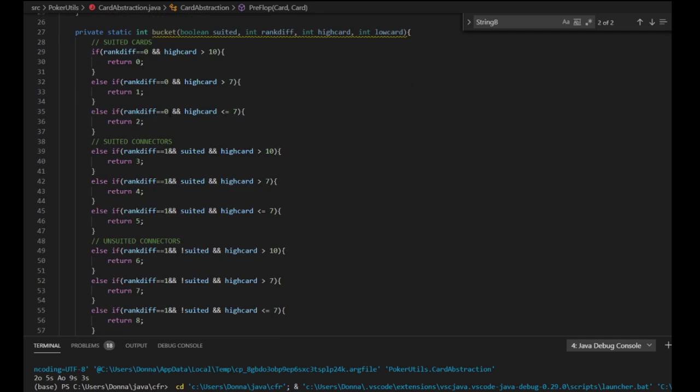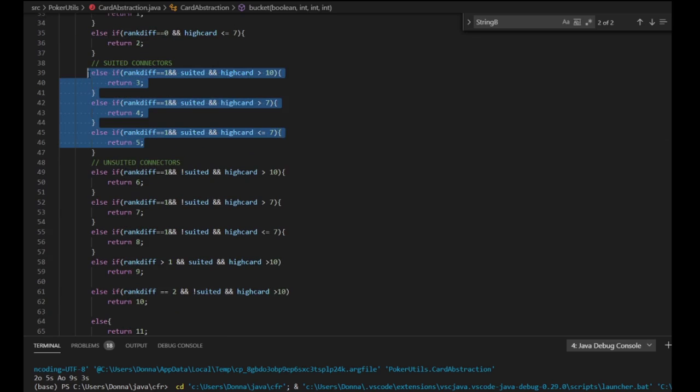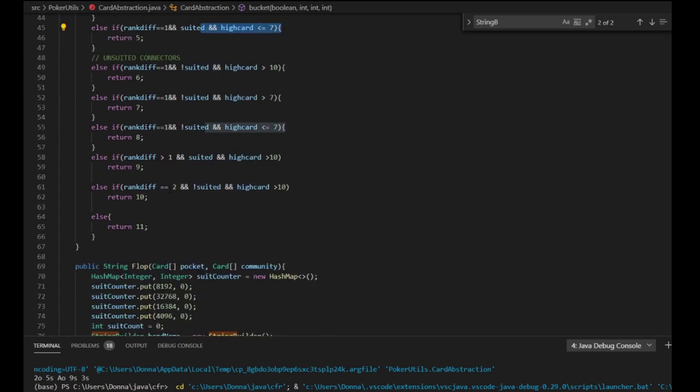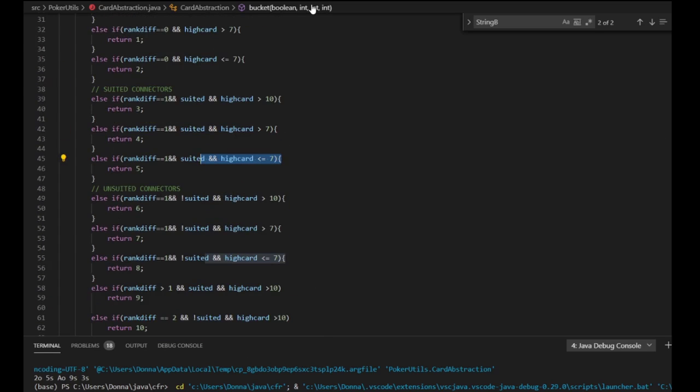We take this information and then we just throw it in buckets. So here, let's go with suited connectors. The rank difference will be 1, and suited will be true. Then we can bucket each of them into 3 categories: high, middle, or low. And we do that for as many as we want, or however precise we want.